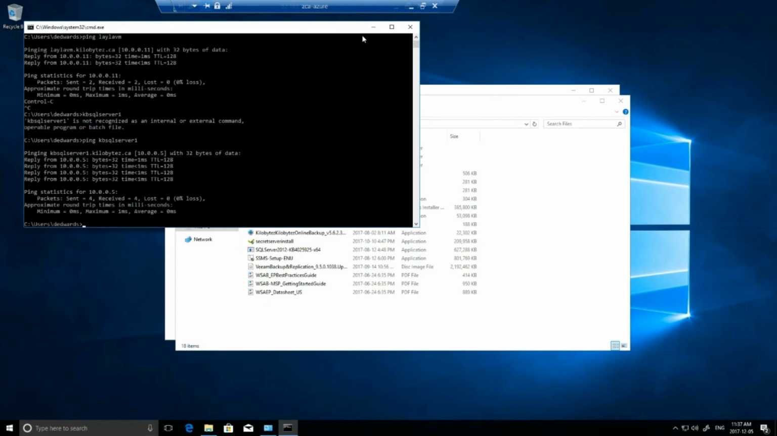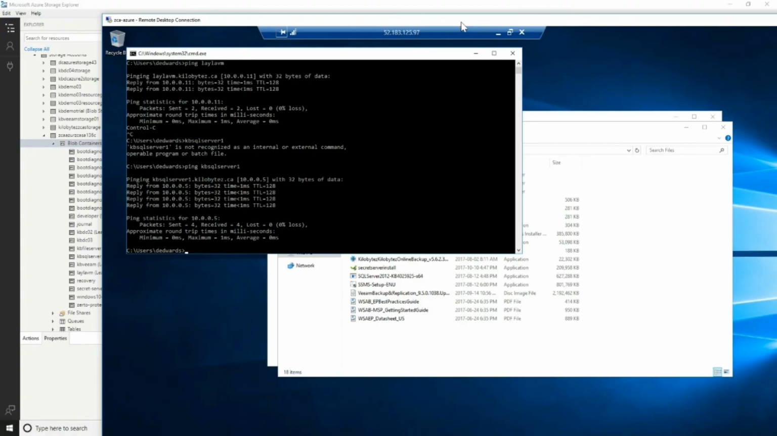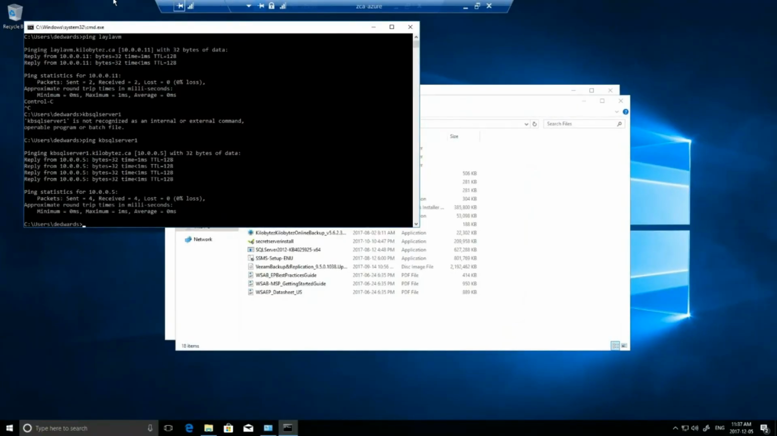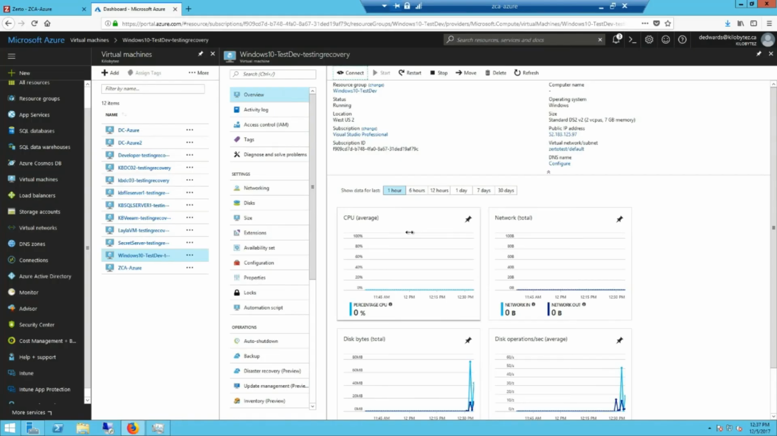So I'm going to go ahead and disconnect from this Windows 10 test development machine that I just created during a test failover, and I'm going to declare that this was good.